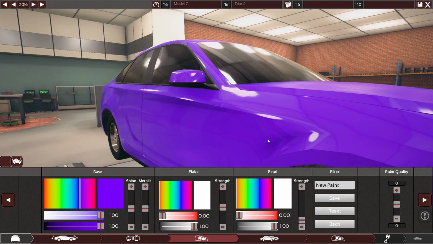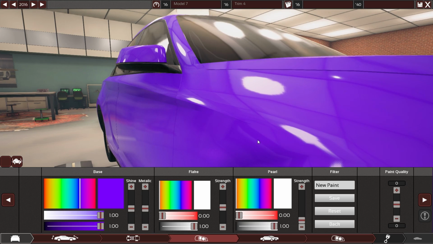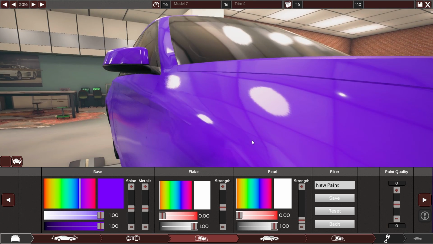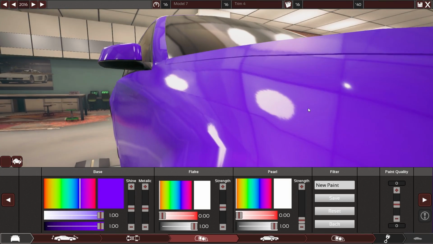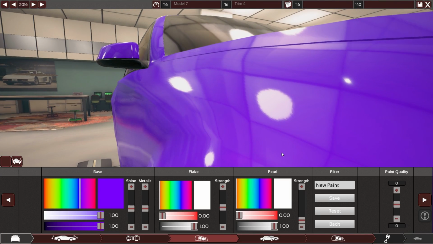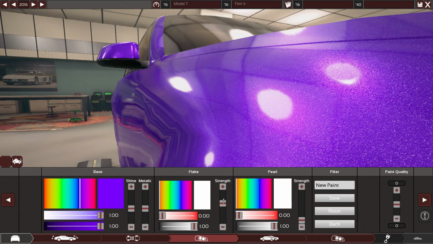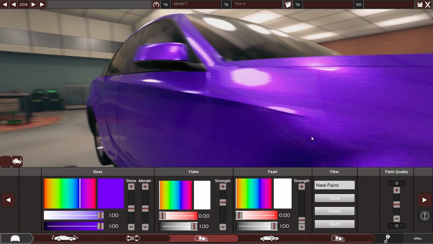But what is working, at least in principle, and not in strength moderation, is the flake effect, and I can show that one to you. So here we are very close to the car paint. Now let's activate all the flakes. Bam! Oh, look at it, how fancy.